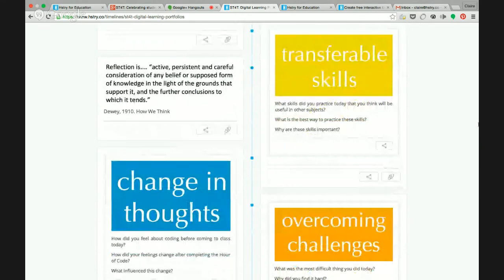Other types of questions, you can ask those about transferable skills. Sometimes it's hard for a student in an 8th grade algebra class to see how that's going to help them later in life. So if they haven't connected it in their classroom to something in the real world, then make sure that they can see what skills they're learning. And some of those examples are, what is the best way to practice these skills? What skills did you practice that you think will be useful in other subjects? You know, it might be something on time management, turning in homework on time.